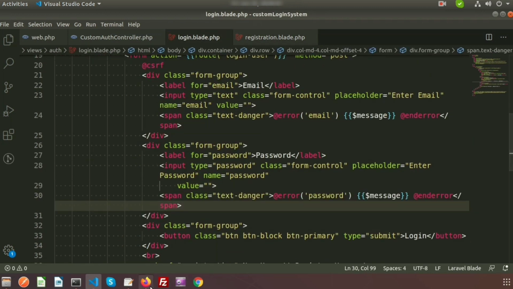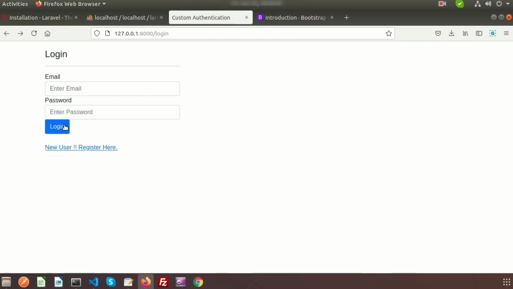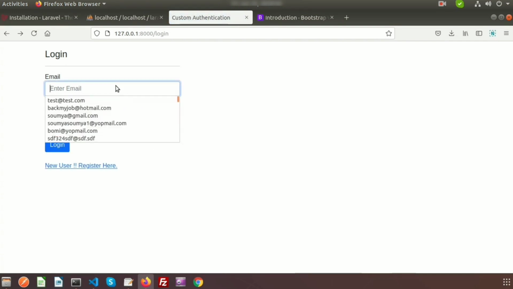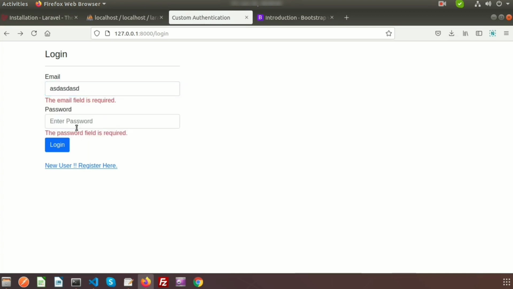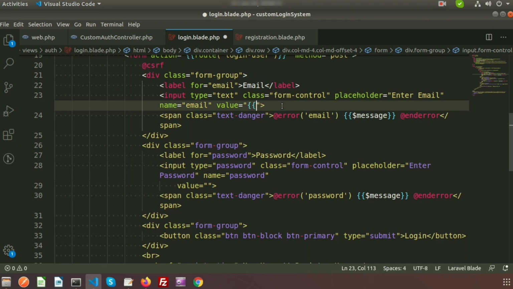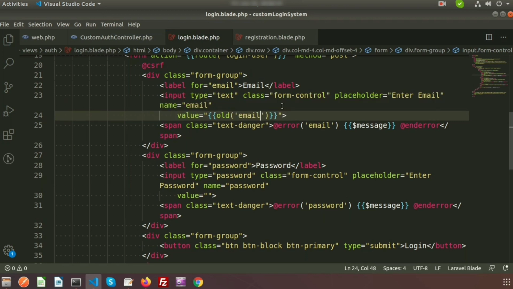Okay, so now just go to this here and click on login. So the email field is required and password field is required. I am providing some random email and it's showing the email must be a valid email address, but our provided email is vanished. So I need to get the old record. For this we have a function, that is old. There is a Laravel function that is old, and here they provide the name, that is, for here, email.